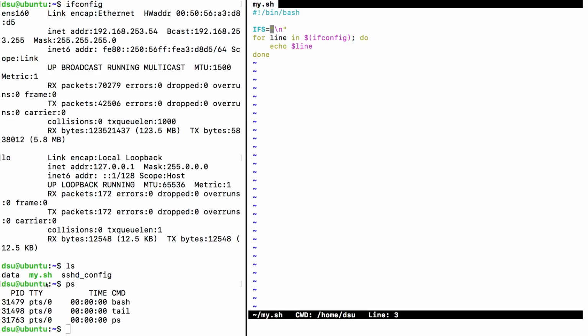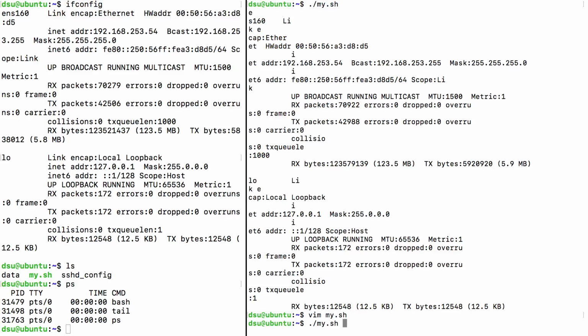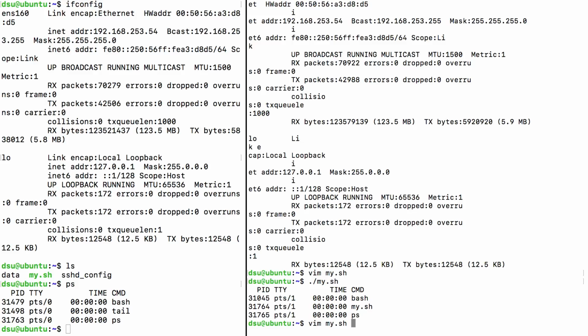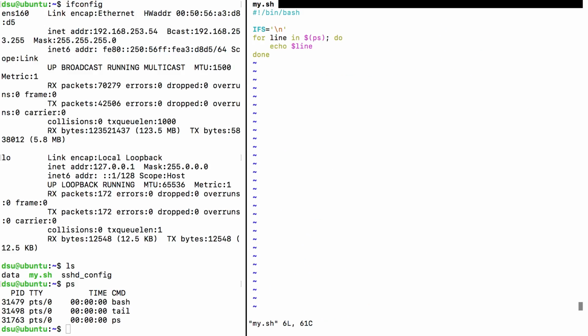Let's try and parse our PS output. So instead of doing this, we would say PS, and again, let's just echo line right away. Again, we're going to have the same issue here since we're going to break on everything. So I'm still going to need to figure out how to set IFS to new line. Oh, and that time it worked fine. Okay, so now we're successfully splitting on new line.